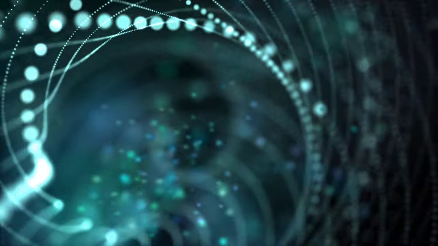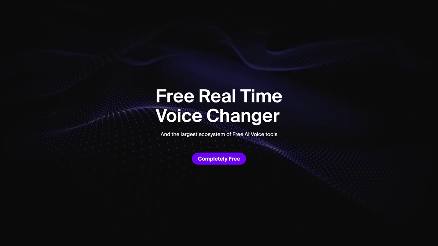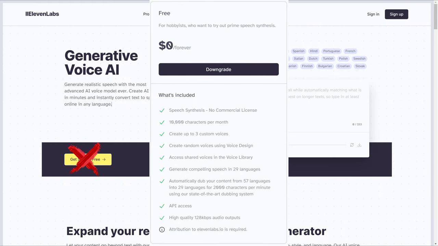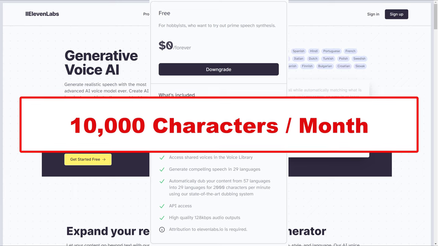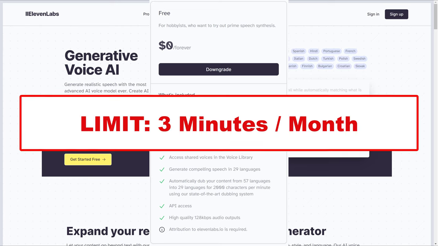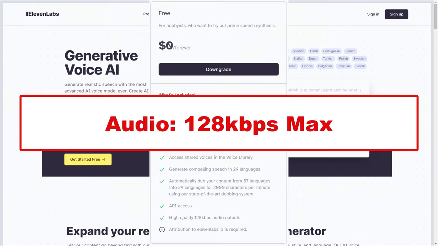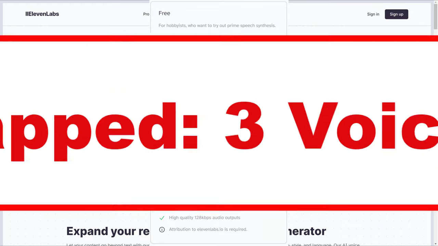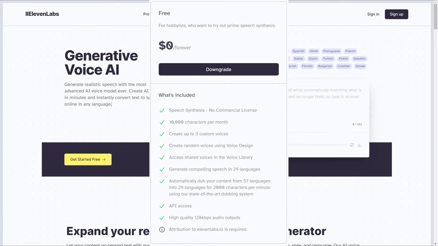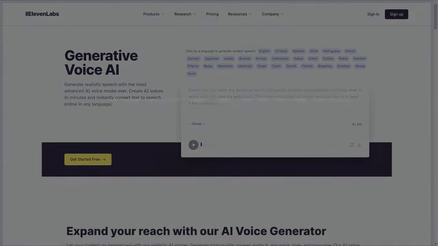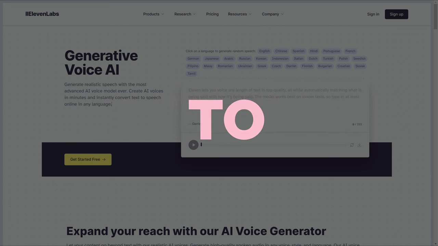Today, I introduce the best free AI voice changer. The best part is that this real-time voice generator is actually free. That's right, no 10,000 character limits, no 3-minute time limit, no limit on downloads per month, no max upload or download size, no cost for extra voices, no feature upsells, no watermarks, absolutely nothing to buy ever.